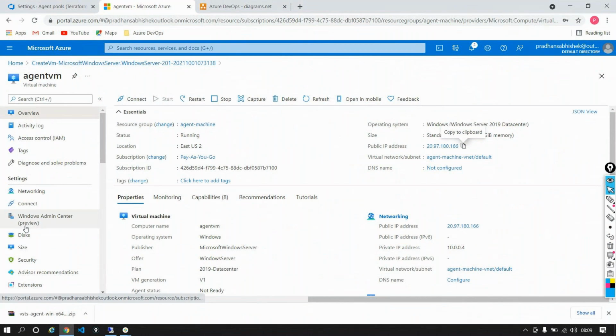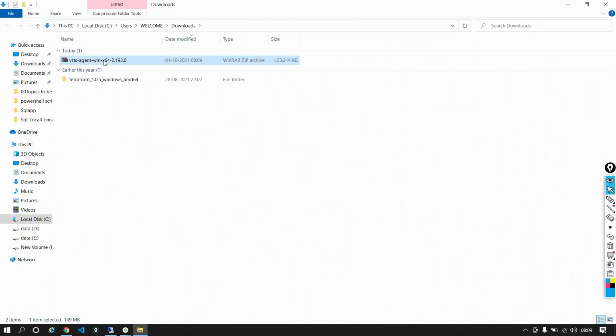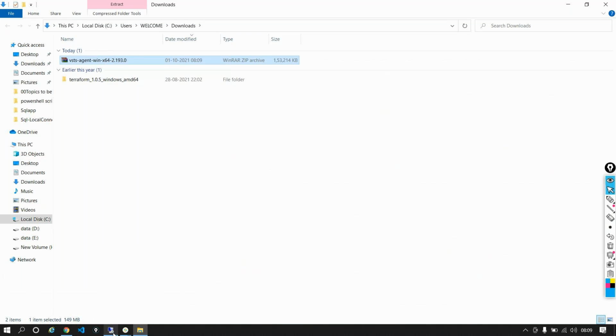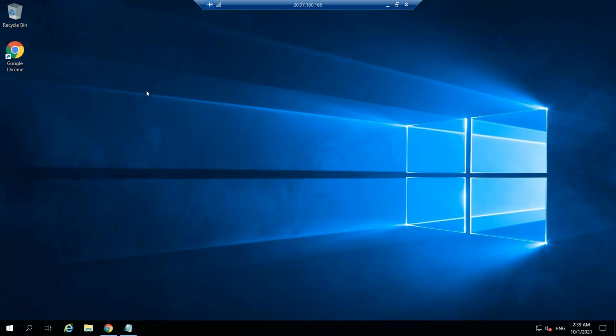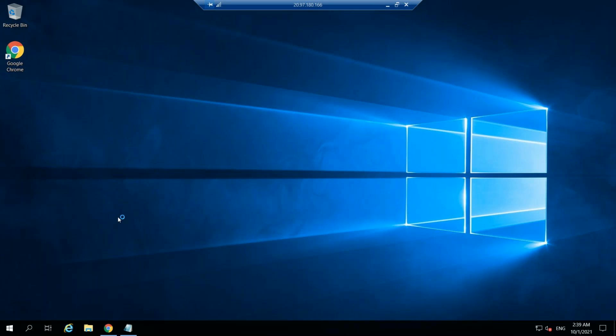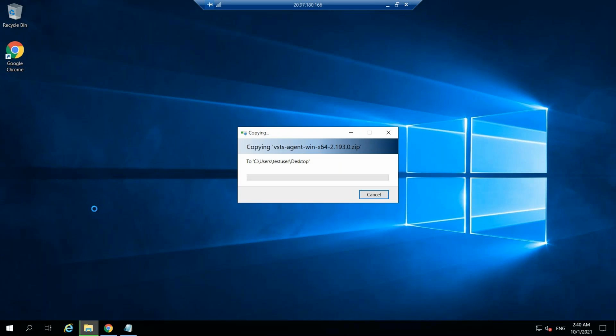So what I'm going to do right now is say show in folder, and do a copy out here, and paste it on that particular machine so that I can use it later. I'll say copy, and paste it on this particular machine so that this can be used at a later point in time. How I can use it and all that, we'll see.